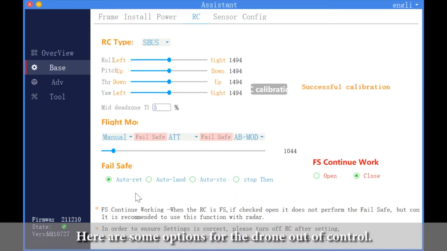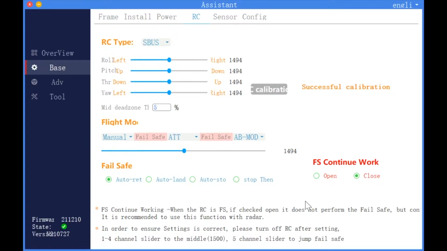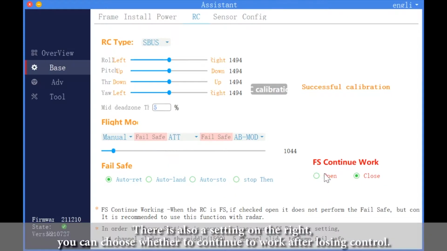Here are some options for the drone out of control. This is automatic return after losing control. This is automatic landing after losing control. Don't choose the last two. There is also a setting on the right. You can choose whether to continue to work after losing control.